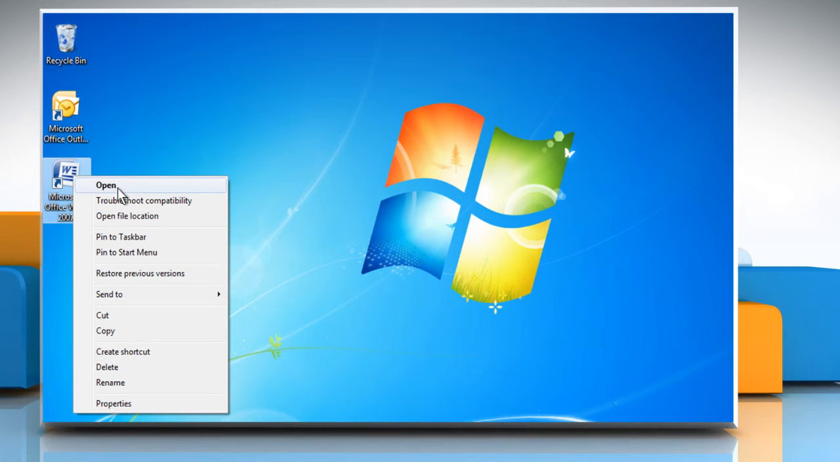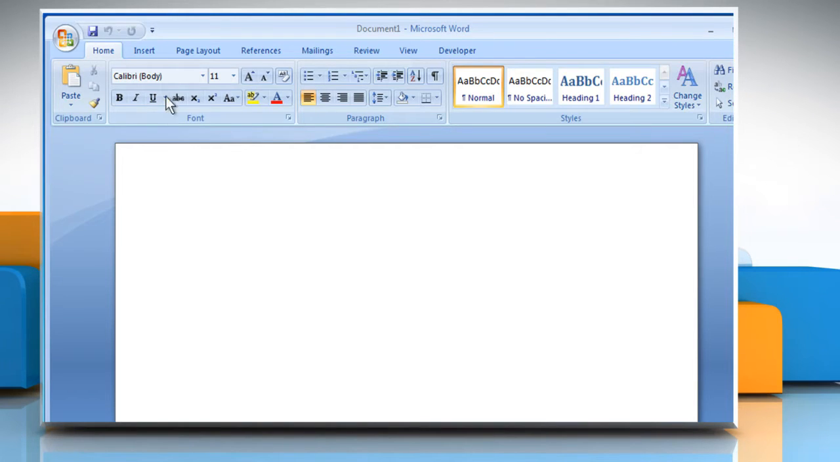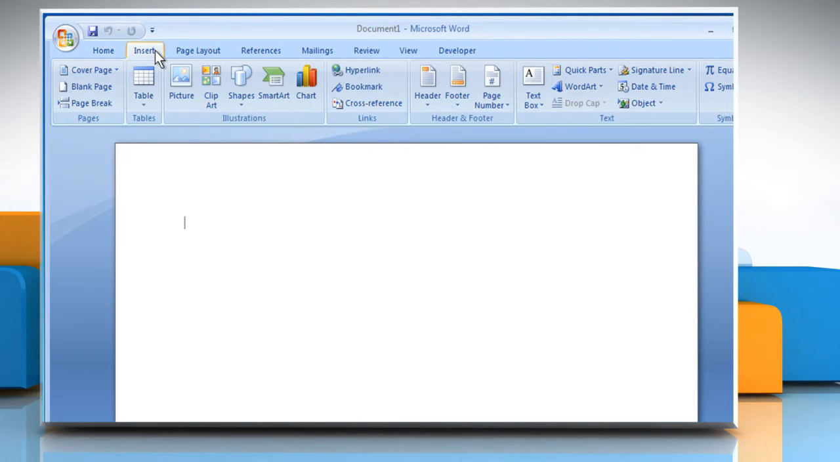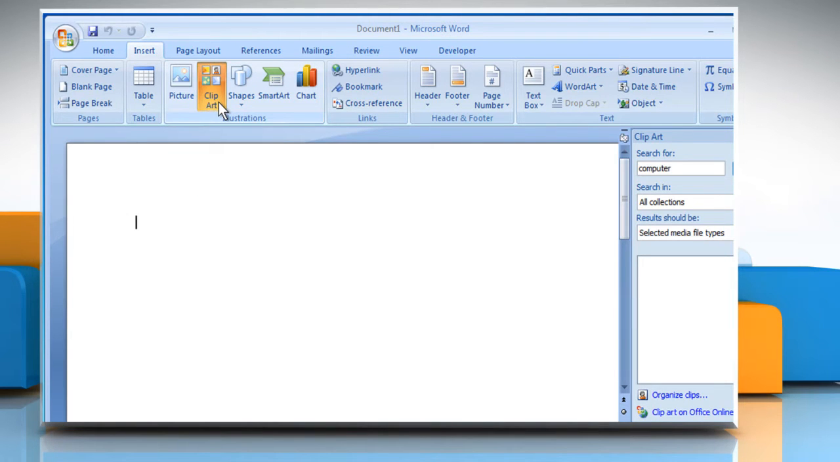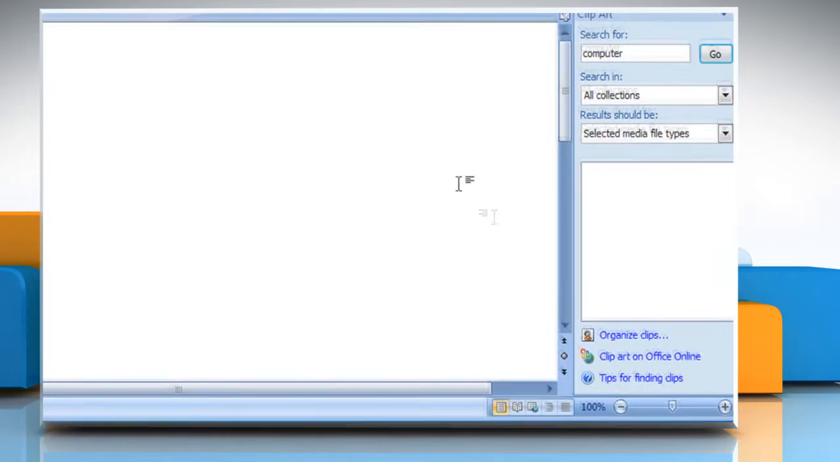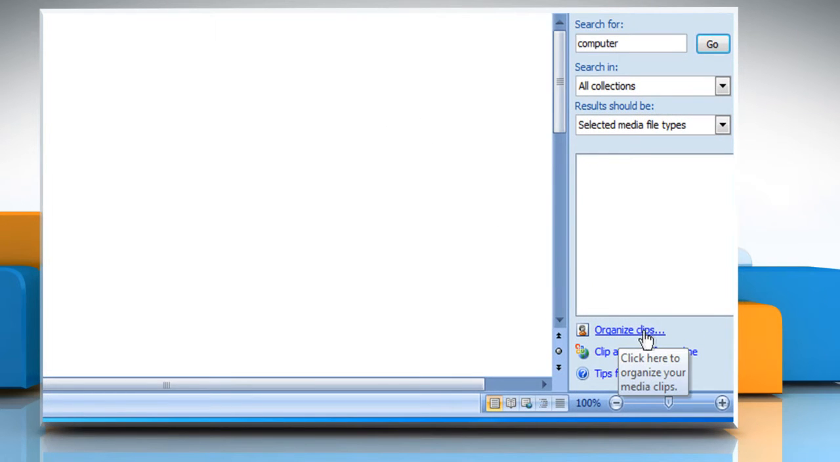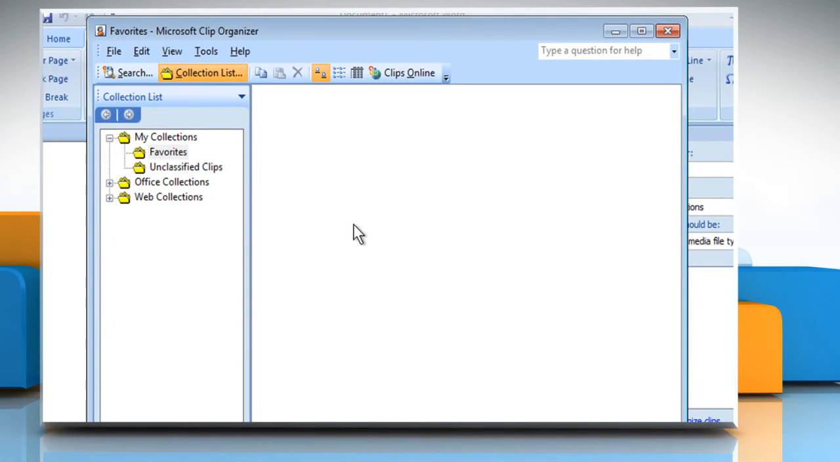Open Word 2007. Click on the Insert tab. From the Illustrations group, click on the Clipart button. On the Clipart pane that appears on the right side, click on the Organize Clips link. The Favorites window will appear.